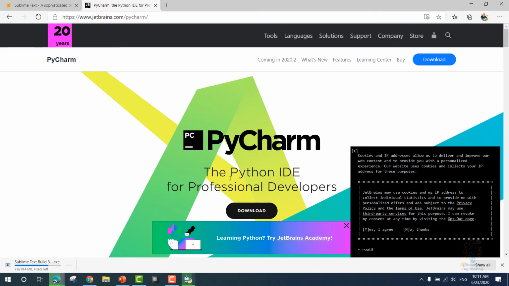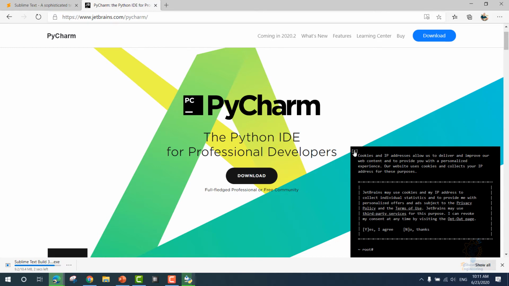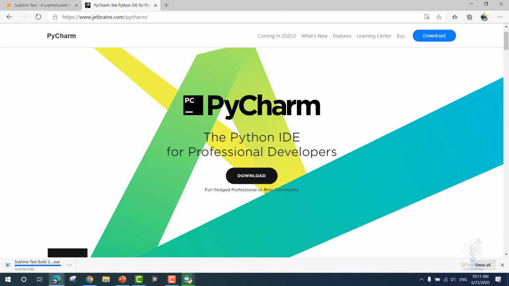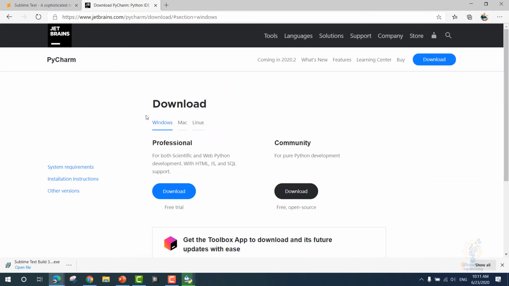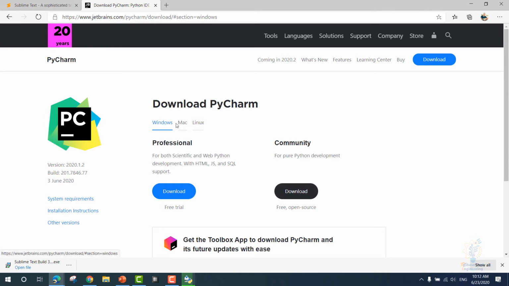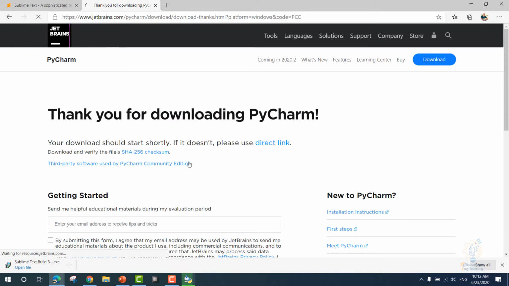So what we need to do here is download the free version. As you can see, this is the download option for PyCharm. Click download. And now you have two options. You have Windows, Mac, or Linux. Choose your operating system. I have Windows. If you went with professional, you will try it for like 30 days, then you'll have to pay. And the community edition is more than enough. So click download for the community option. And as you can see, the download started.